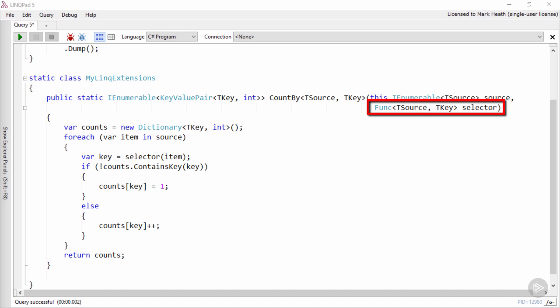And it takes a key selector function that turns each source element into the key that we want to count by. Now, before we talk about the implementation, notice the fact that this is a completely generic method. We can use it to count sequences of any type of object. And the keys don't have to be strings either. And this is a great habit to get into when you're creating your own extension methods. Try to make them generic wherever possible, and that will maximize the reuse you can get out of them.